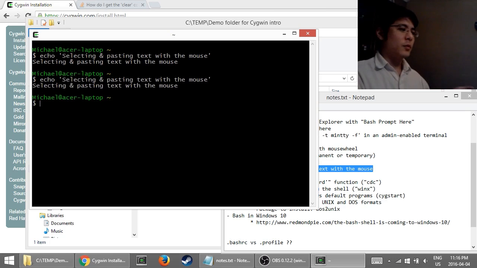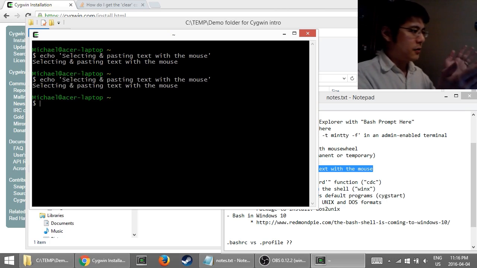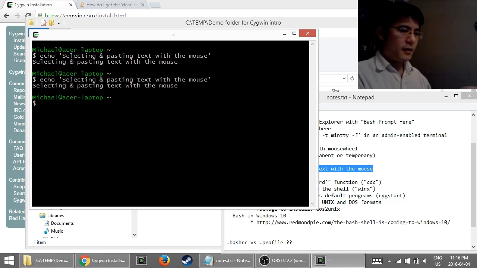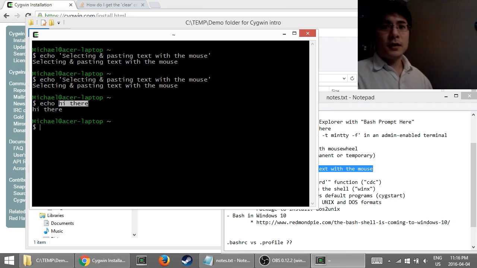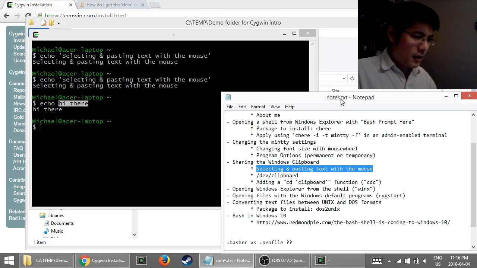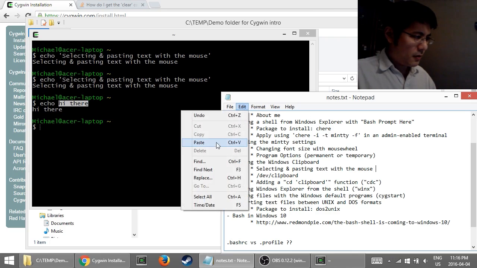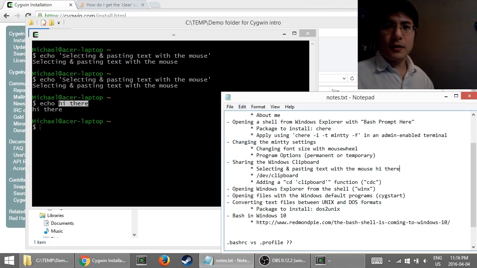Now, what if you want to go the other way around? What if you want to take text from the terminal and put it into a regular Windows program? Well, selecting with the mouse is all you need to do. So if I say, hi there, and I select this, as soon as I've selected it, it's already inside the Windows clipboard. If you can see, if I go over here and just go to paste, there it is. Simple as that.